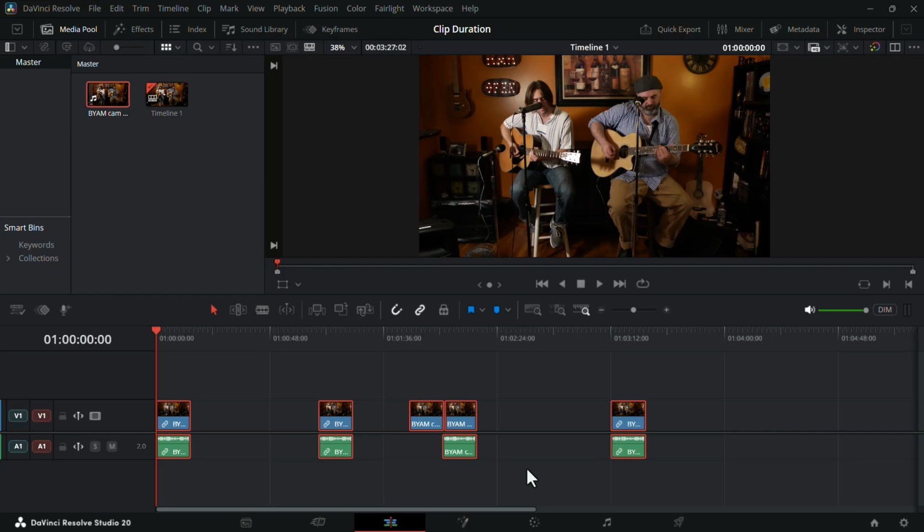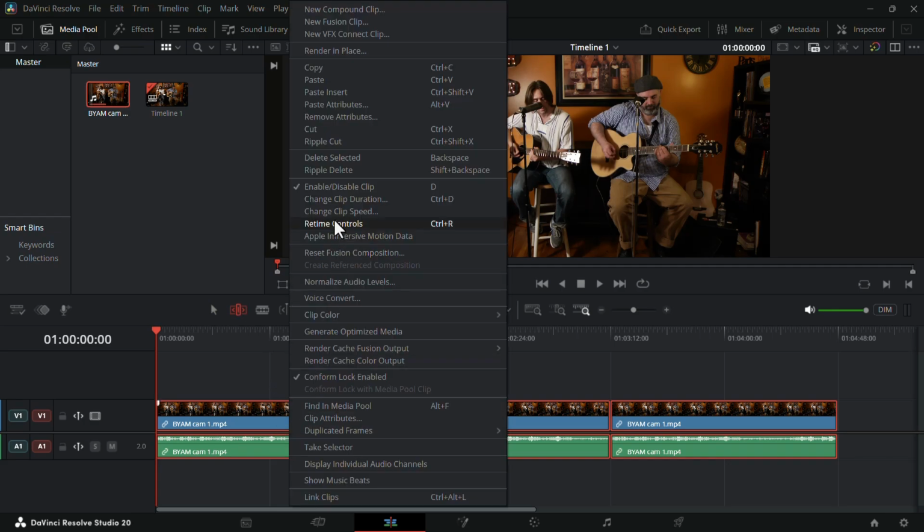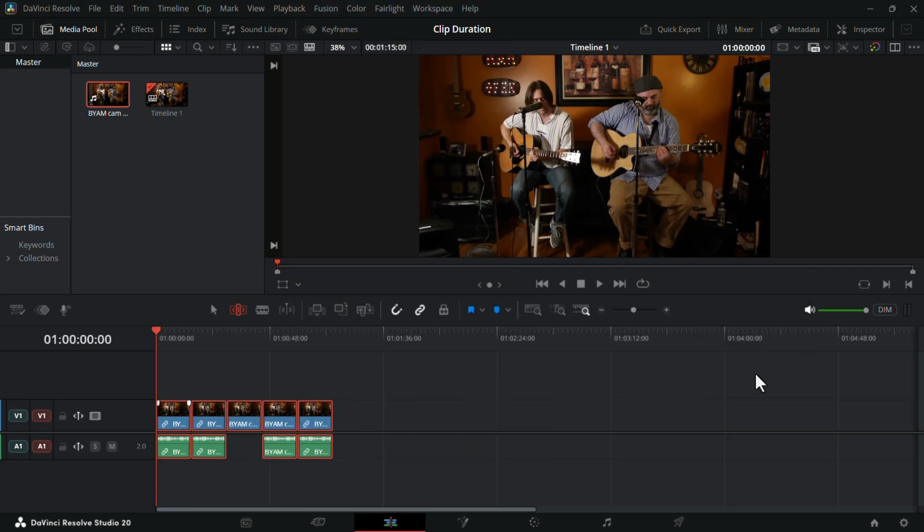First, let's undo the changes. Now turn on Trim Edit Mode again. Select all the clips once more, then right-click on them. Go to Change Clip Duration again, and change the duration according to your needs. Here you can see that this time, the clips are resized and there are no gaps between them. And that's how you can change clip duration pretty easily.